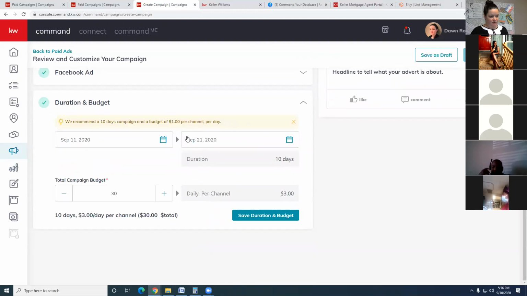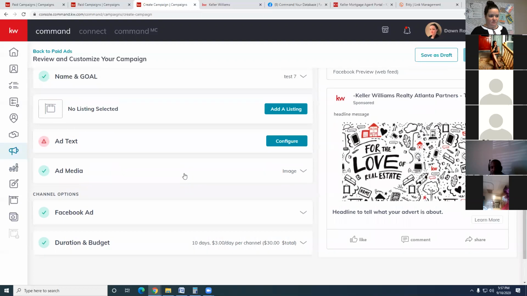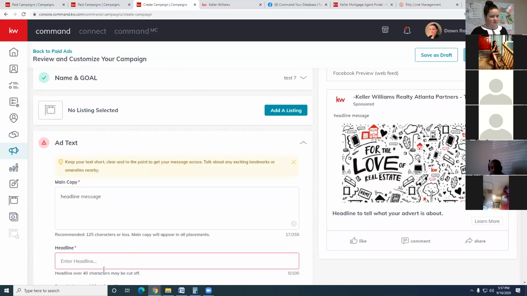Again, putting in your duration and budget, it defaults to 10 days, 30 bucks, but you can change that. Why does it not like my ad text? Oh, headline.